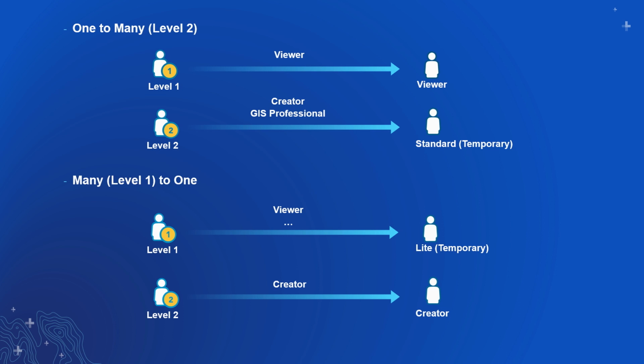These are some mixed scenarios. So if you have one user type that's compatible with level 1 and multiple user types that are compatible with level 2, your level 1 members will come over as, say, a viewer, and your level 2s will be in standard temporary. So then we kind of have a reverse situation where, say, you have multiple user types compatible with level 1 and a single user type compatible with level 2. So your level 1s will be light temporary and your level 2s may be creator. There's also like GIS professional.